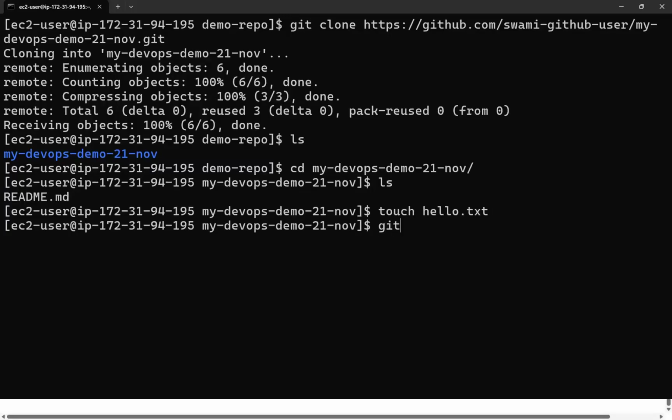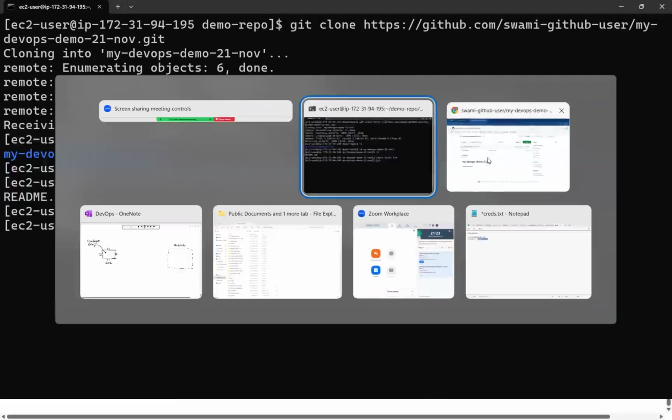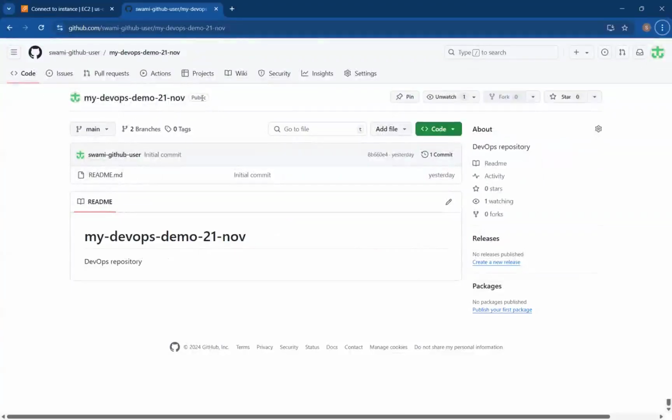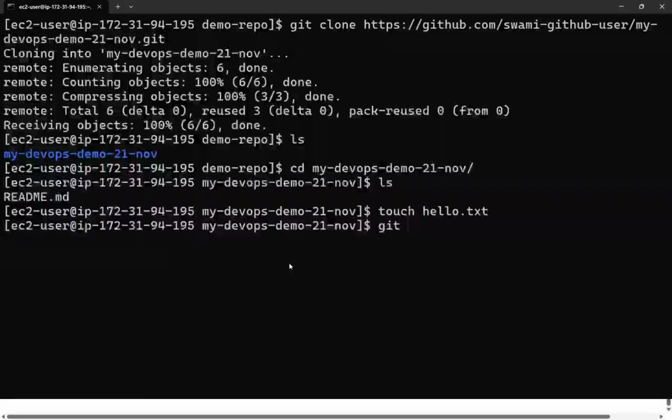Now I need to do git. By the way, team, why it was possible to pull in is because it was a public repository as well. Just keep an eye on that too. We have created a public repository. That's why it's possible to clone it that way. Now the authentication issues will come later.